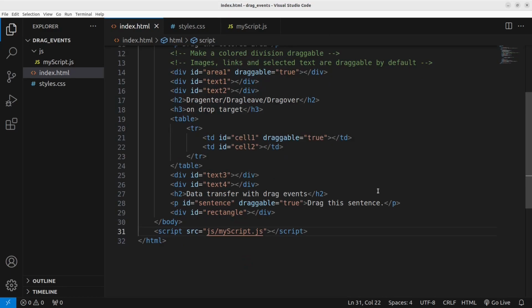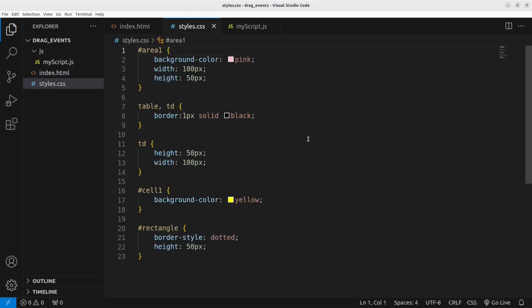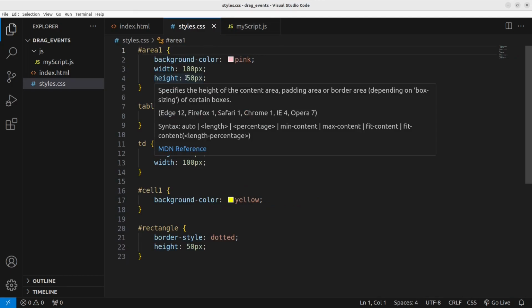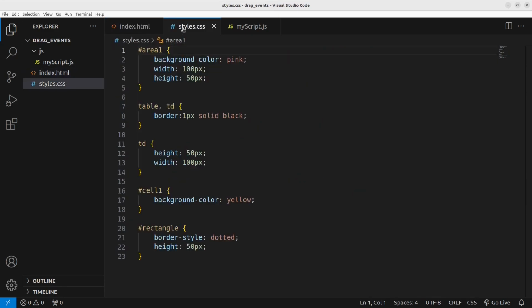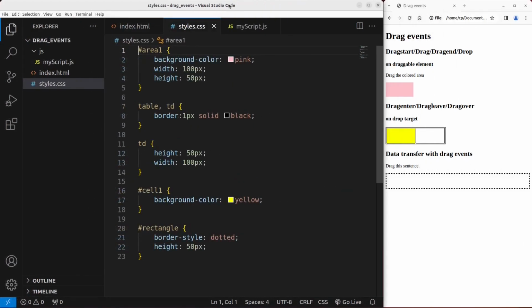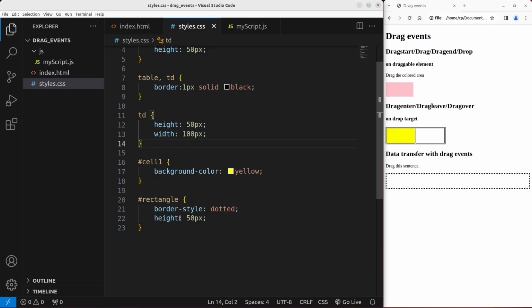And let us go to the CSS file. The CSS file tries to color or decorate my elements that are shown on the HTML file. For area 1, it means this pink area, and for the table data and the table itself, they have these configurations. And for the cell 1 here, cell 1 means a particular table data. I just highlighted it with yellow. And for the rectangle, it means this dotted rectangle.